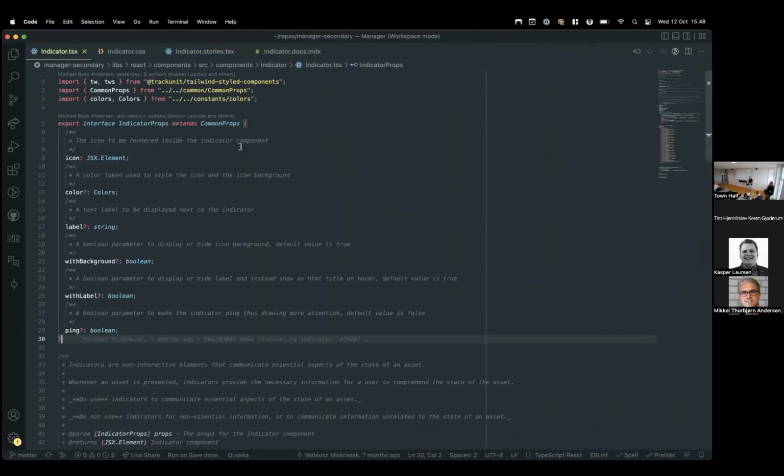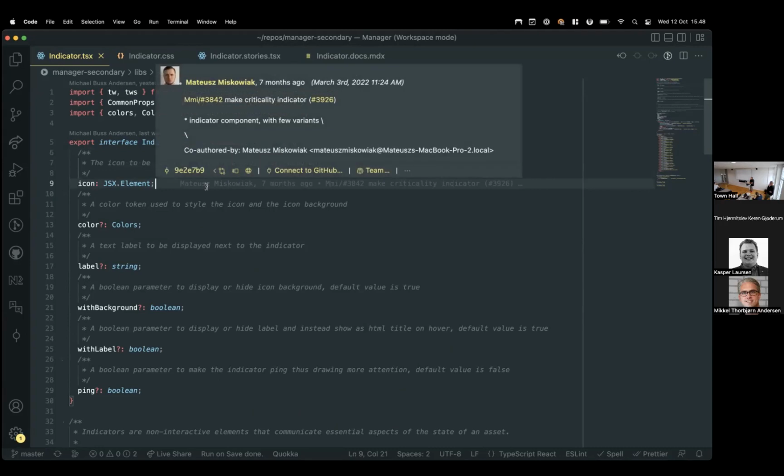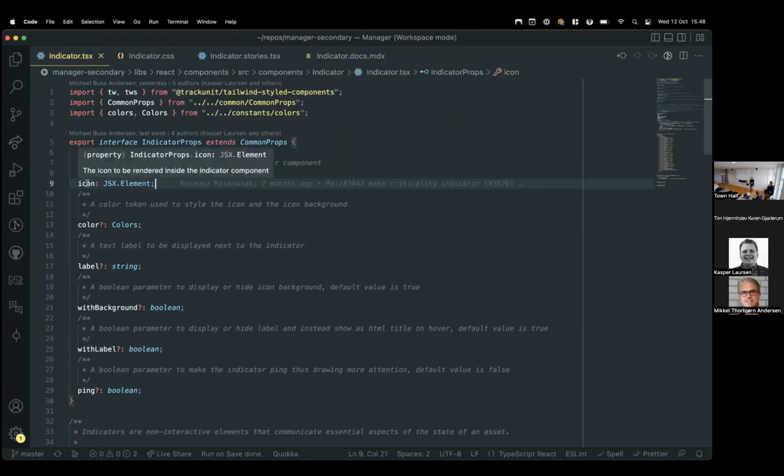Let's jump into the indicator component. Can you see this? So all of the text that was next to the properties, that comes from the JSDocs of the props interface for that component. So again, you don't need to open the Storybook to understand what the icon prop does.